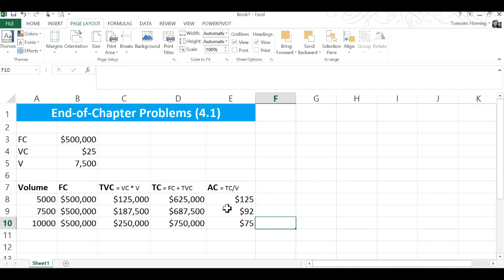Now you might be thinking to yourself, why is the average cost decreasing as we increase the volume? So you can see we started off at doing 5,000 procedures, we ended up doing 10,000 procedures, but the average cost is decreasing. And the simple fact of that is economies of scale. What we're doing here is distributing this fixed cost of $500,000 across more units of procedures performed. So that essentially decreases one side of the equation, which is the fixed cost.